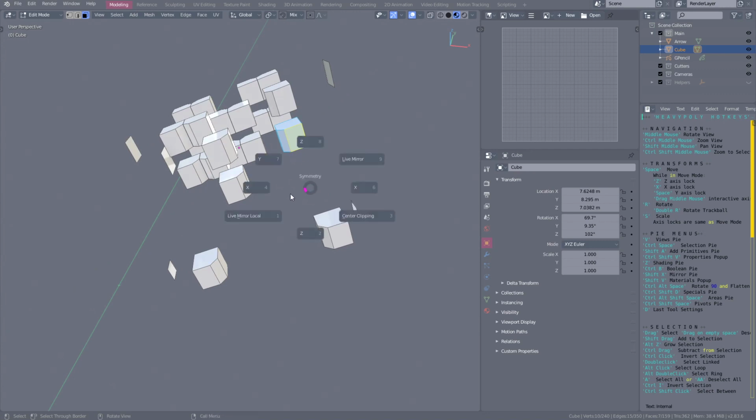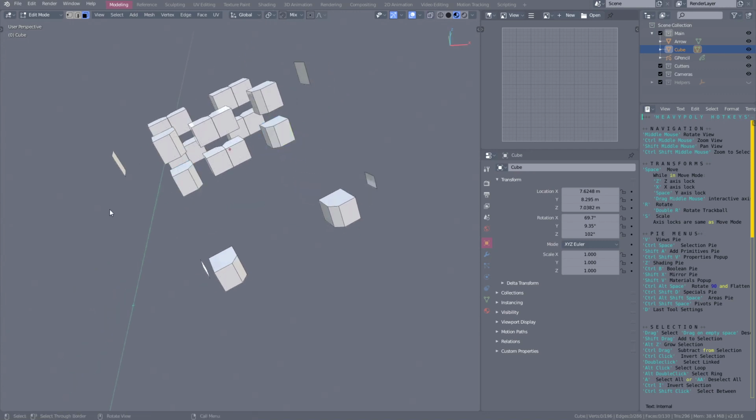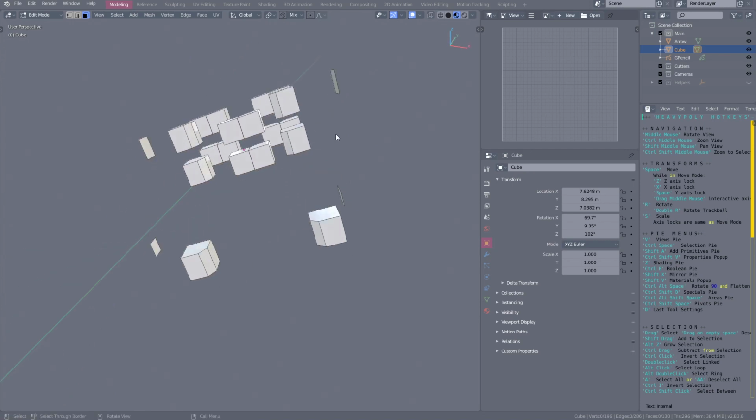Otherwise, if you go Shift X, Z without selecting anything, it's going to just completely mirror everybody. Okay, I hope that helps.